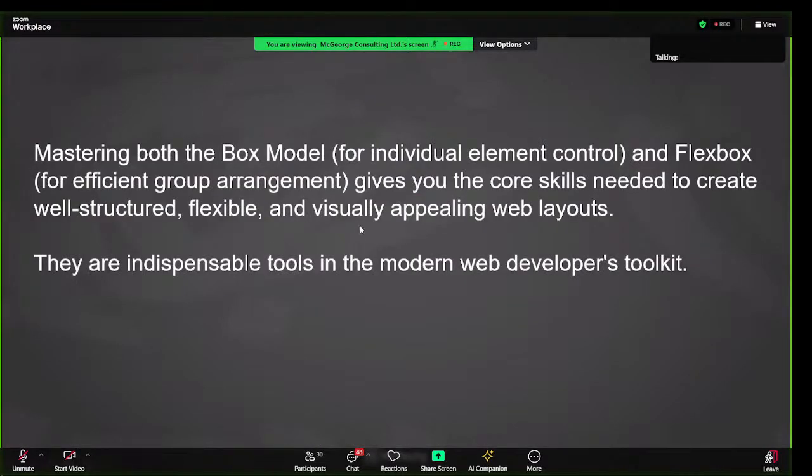All right, so they are very indispensable tools. It is essential for a web developer to master the box model and Flexbox. So Flexbox is the most commonly used layout technique. So let's do well to master it.